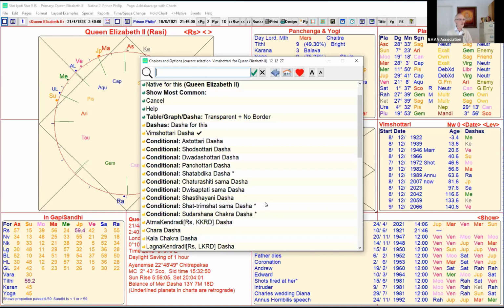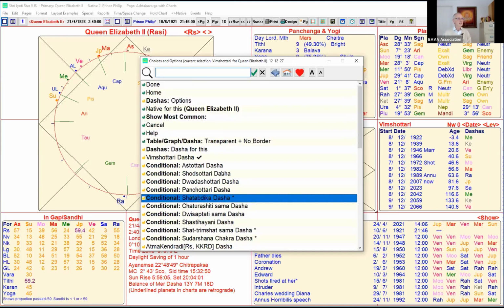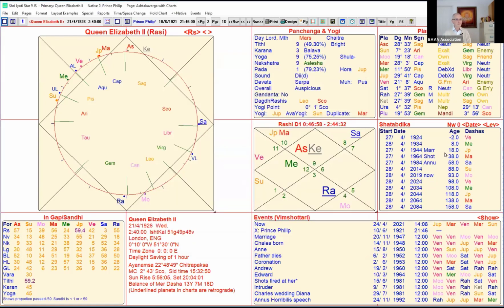Actually, they're all fabulous. And in fact, when you look into it, there's a deep science behind the whole thing. It's not like Parashara just made up a bunch. No, the whole thing is a system with a great deal of, you know, truth behind it. And anyway, that's for another day. But all you do is you click and you'll get a Shatabdika box.